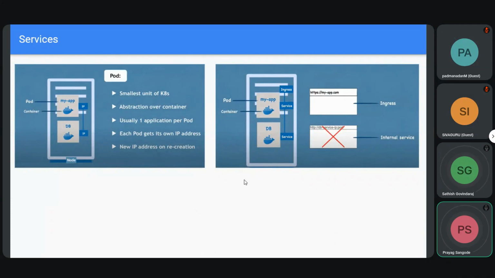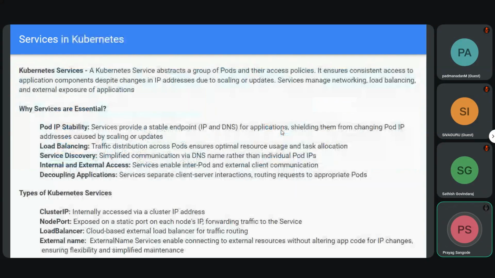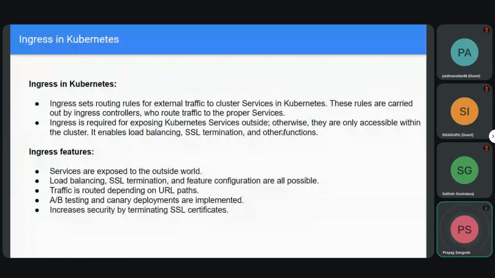Then we have one more, the ingress. In Ingress we define some rules that whenever the request comes to myapp.com, it will be forwarded to a particular service. It will be either myapp or DB depending on whatever rules we have defined. Generally DB is not exposed, there is just a connection between app and DB. That's just a best practice. So whenever we use the term ingress, it means setting some routing rules for external traffic to the cluster service in Kubernetes.